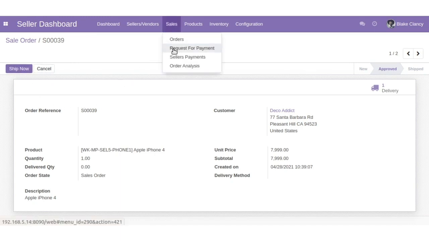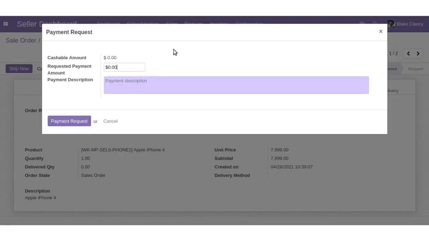Moving to the request for payment. You can request the admin for payment, which depends on the cashable amount, but again it is 0, so you can't request payment.